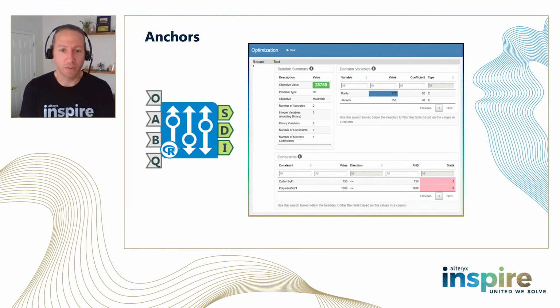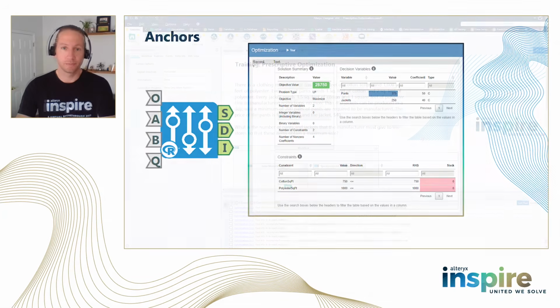One thing I do want to call out, you can see the red on the bottom right-hand side, the slack. That means that we didn't waste any cotton or polyester. There were no leftover square feet of cotton or polyester. If that slack was positive, that would mean that we had some leftover fabric. All right, so with that, let's flip over to Alteryx and let's see what configuring this actually looks like.